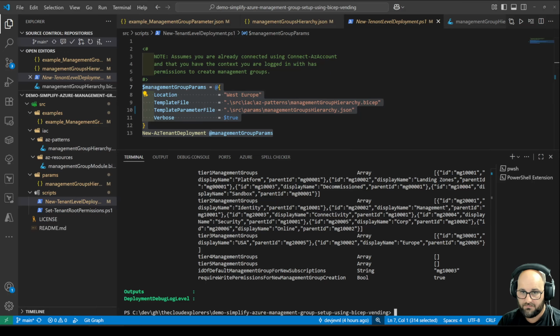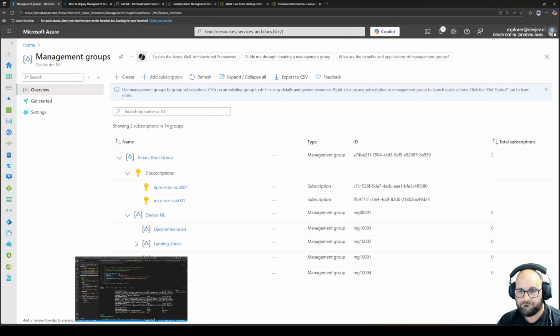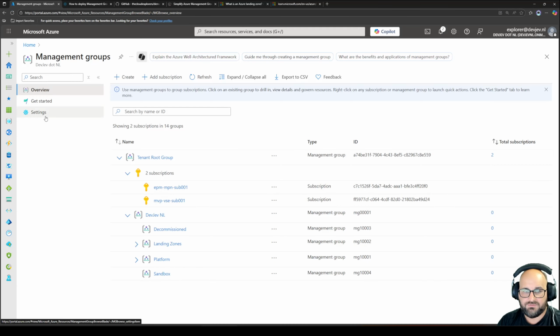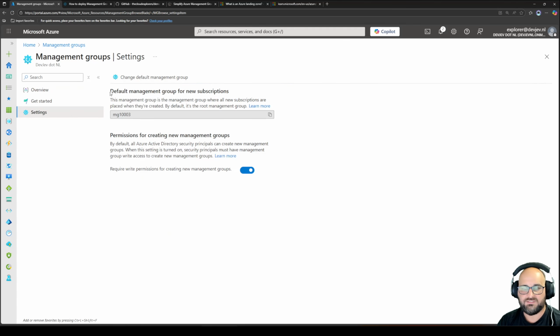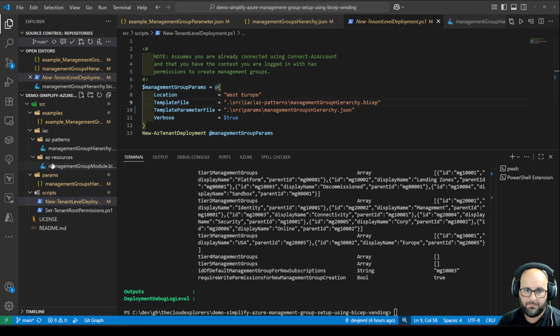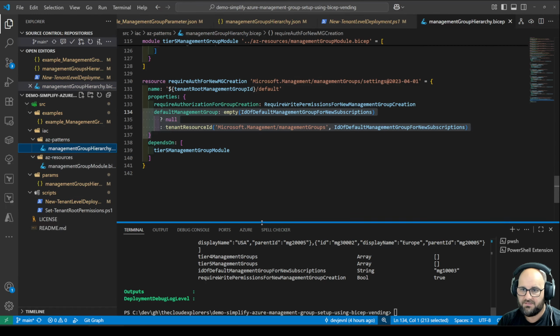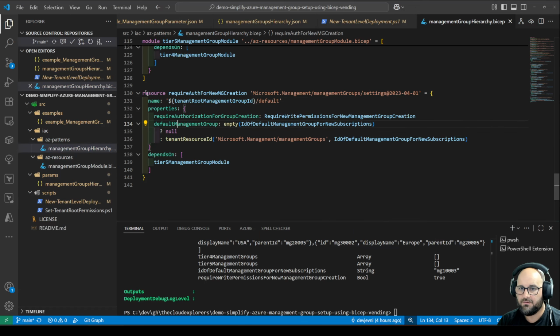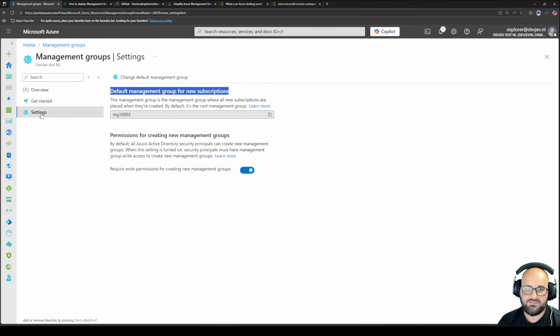All right. Let's do a little check in the meantime as well. And this is what you've seen that we've set. So give me a sec. This part here, management group settings, actually represents the settings. And here we set the default management group for new subscriptions to MG 10003, which is the decommissioned one, as we talked. And there's another setting which is very important.